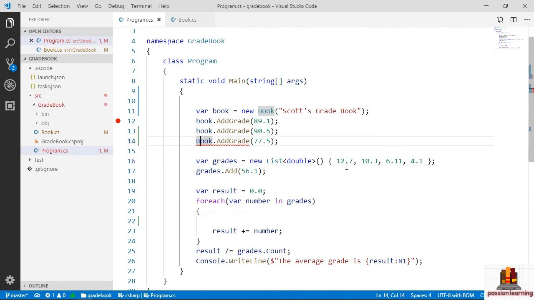And instead of treating AddGrade like a static method, let's go back to the object variable and go ahead and add a third grade into the gradebook that we've created, Scott's gradebook. Now, there are places where static members can be useful, and in fact, we're already using some static members inside of our program. Not only is the Main method static, but this WriteLine method on the Console class is also static.